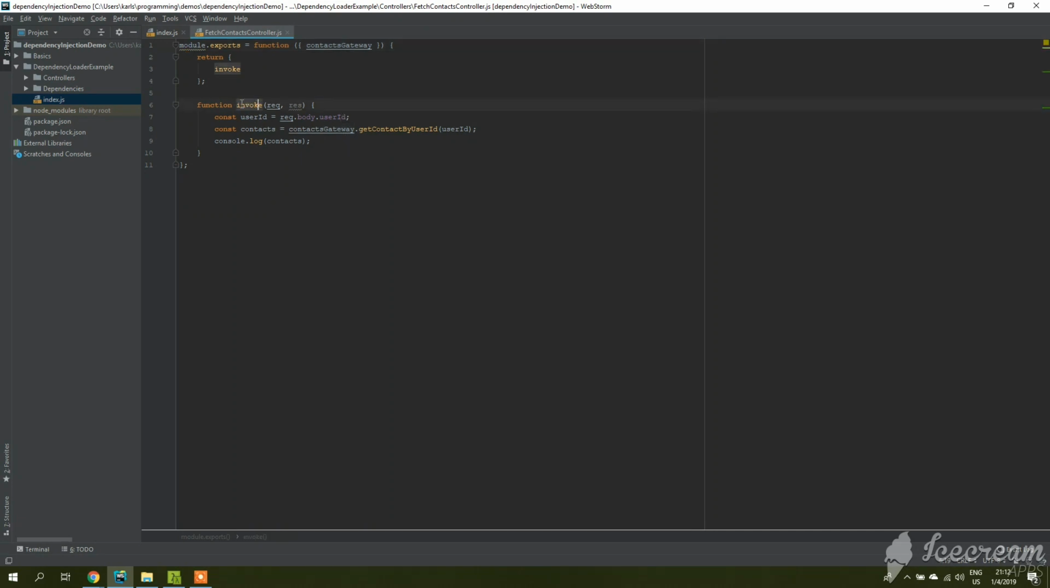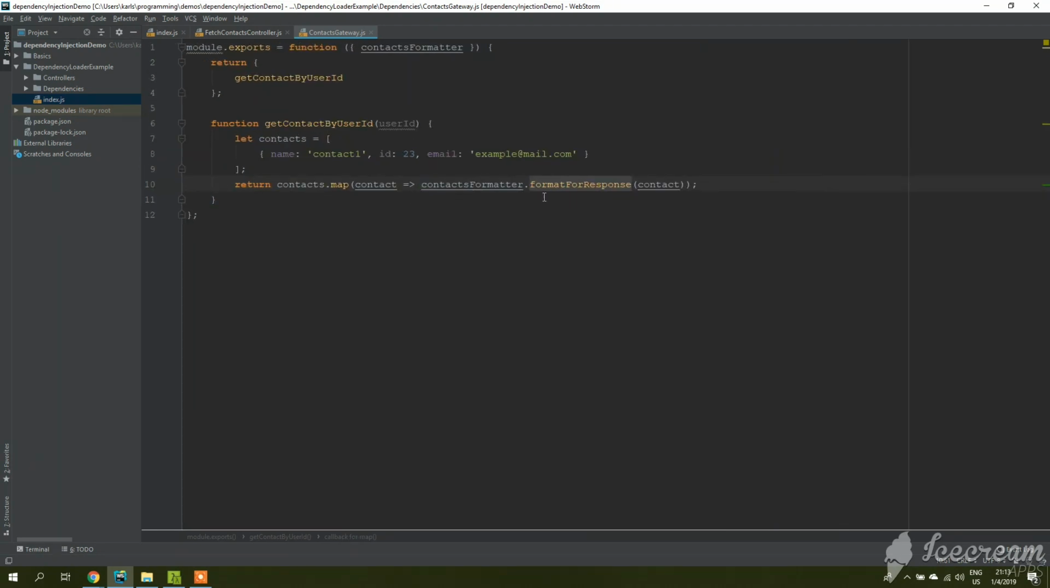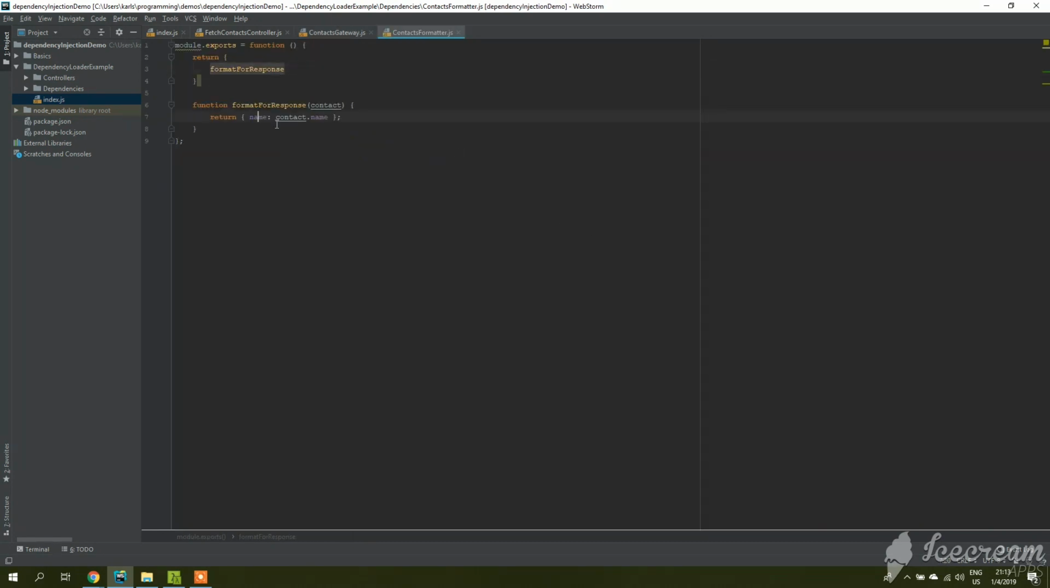So if we look at this controller here, we see that it's using a contacts gateway. The invoke function here takes request and response, extracts the user ID, and then fetches the contacts for the user by the contacts gateway. And this module has a dependency of its own, contacts formatter. And what you see here is just an example contact that is being returned. Oh, sorry, I should zoom in. The contact formatter is returning the contact information that we want in this case, but that's just the name. So we're just returning the name.